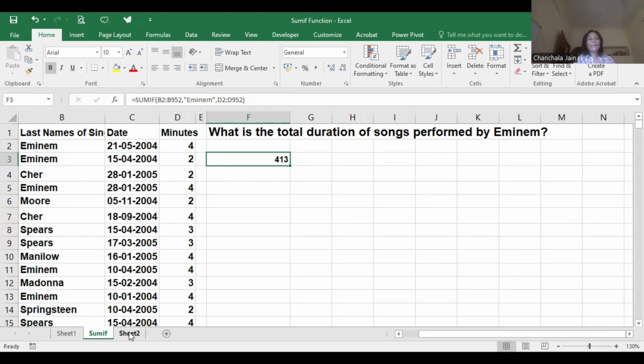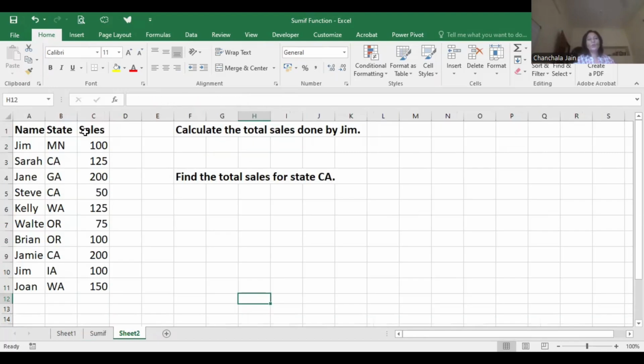Now, let's take one more example. So here we are having a data set in which you can see we are having the names of the salespersons, the state, and the sales done by them. So we need to address the first question here, which is: calculate the total sales done by Jim. So again, you can see the total sales we need to calculate, and this should be done by Jim.